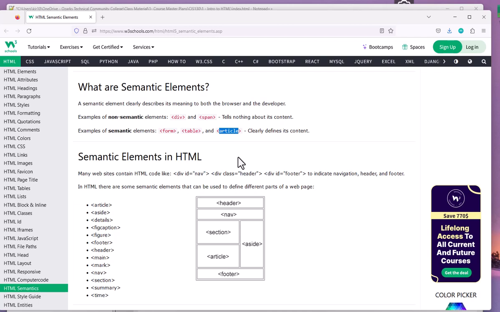Let me just start with the ones that make sense, and then we can dive into the other ones. Let's look at nav. If you look at the word nav, I'm guessing the first word that comes to you would be navigation. So you would expect this tag has something to do with navigation, and that's what semantic means. If I look at the word, it gives me an indication of what that element is going to be doing.